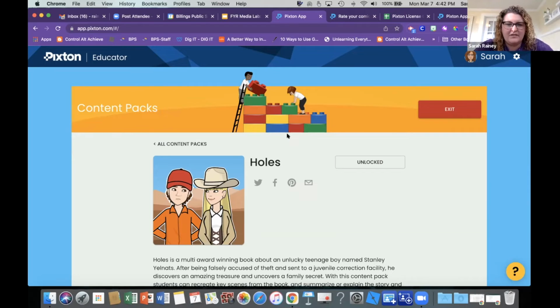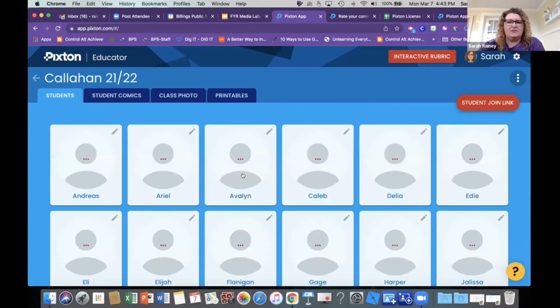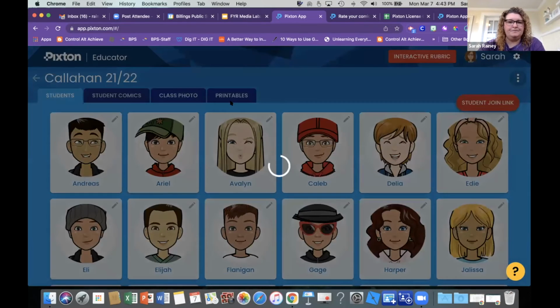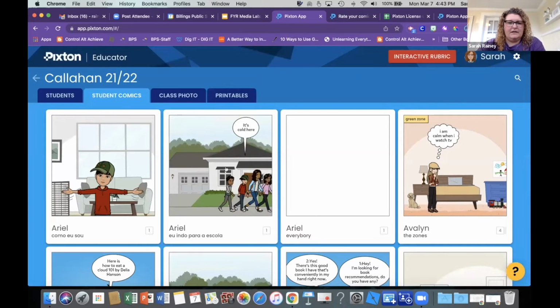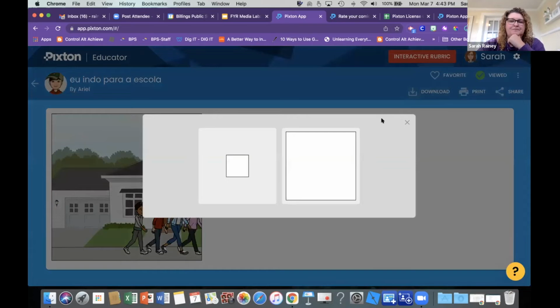Can you cut the slides out and paste them somewhere outside the program? Anything that you create in here, you can download. You can download it as an image. So let's just say I wanted to go to this class. This was actually really funny because Ariel is from Portugal, and I love what he wrote here, that it's cold. So you can print right from here, or you can download. Because there's only one panel here, it's pretty easy.